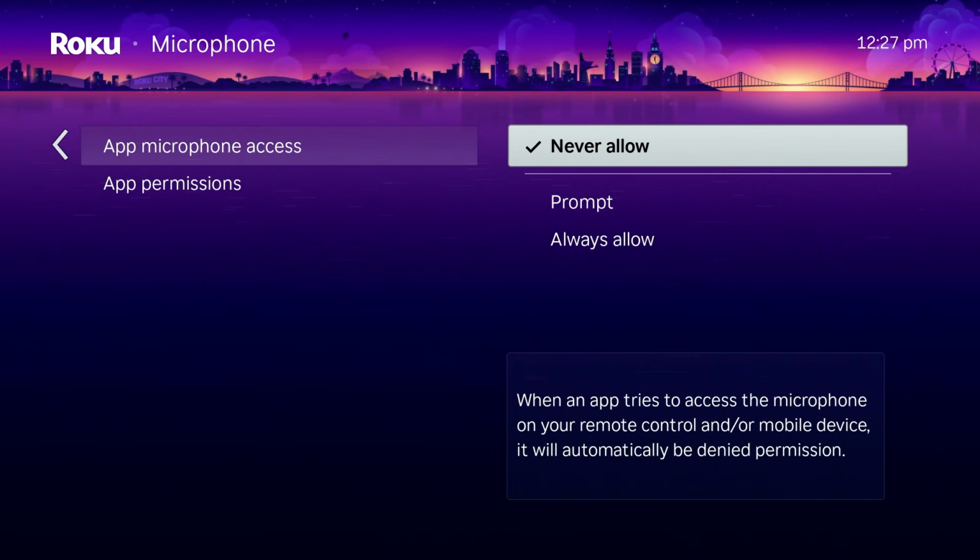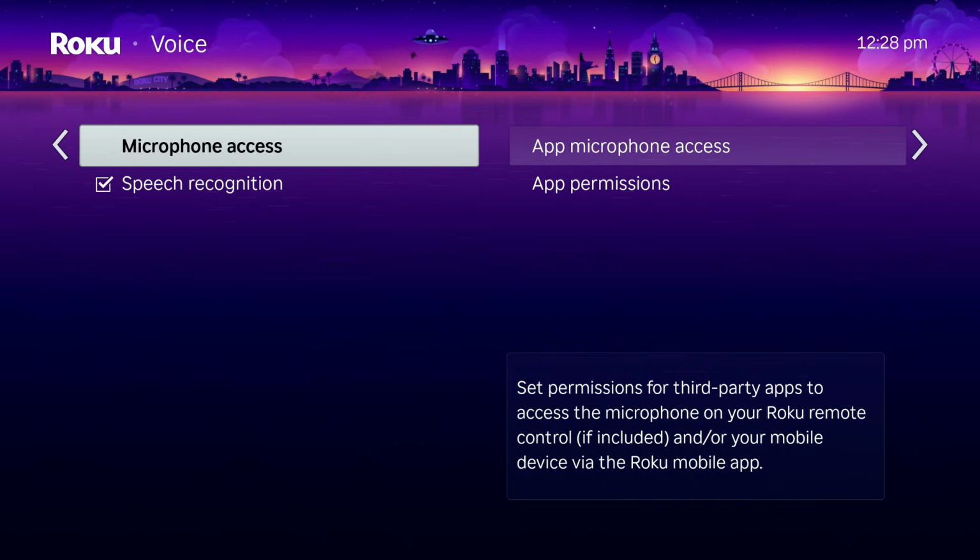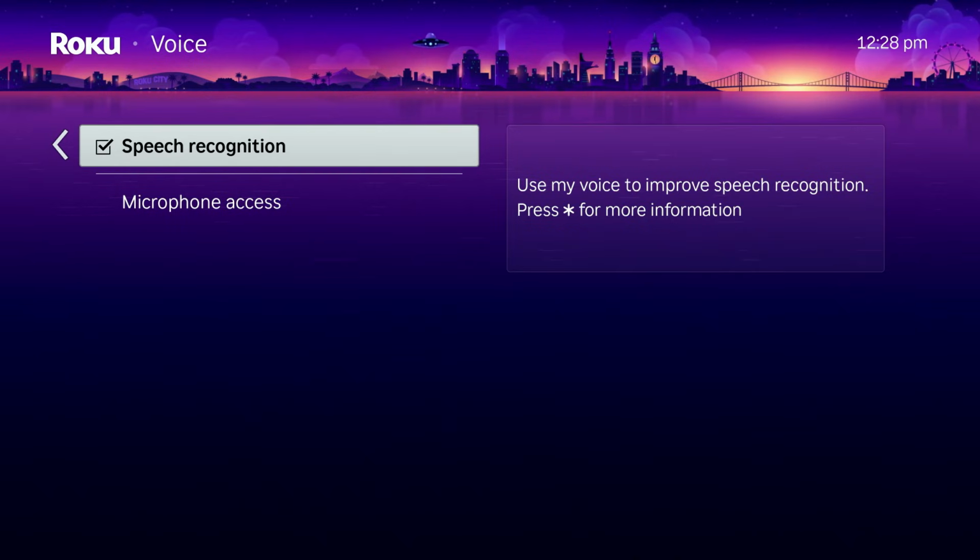Now, while Roku states that voice features are optional, leaving this enabled when you don't use it simply creates unnecessary data exposure. In the same voice menu, you'll also find speech recognition. Turning this off ensures that voice clips are not stored or processed to improve recognition accuracy. Voice search is convenient for some people, but if you don't rely on it regularly, disabling it is the safer choice.